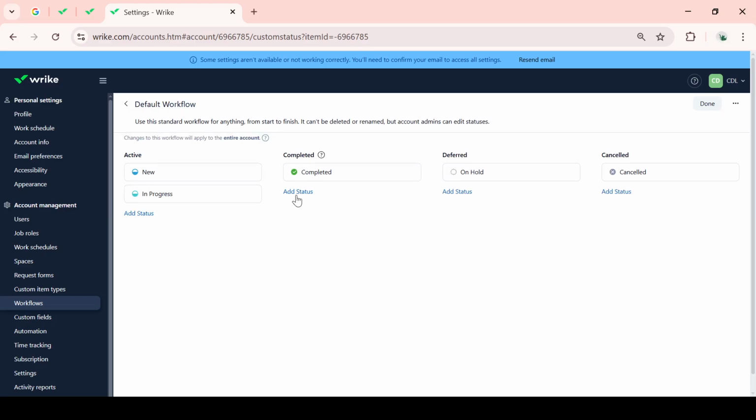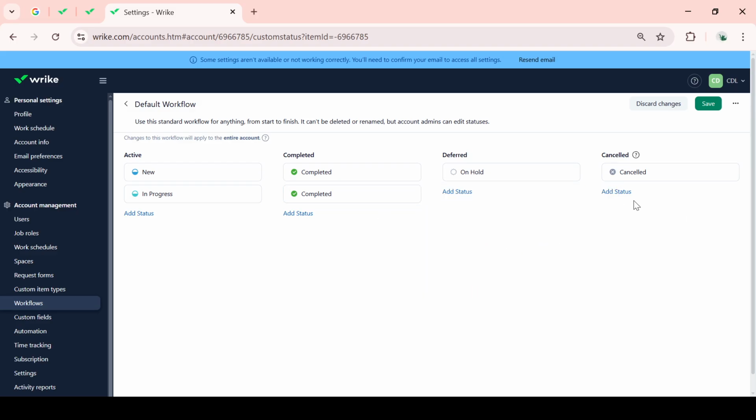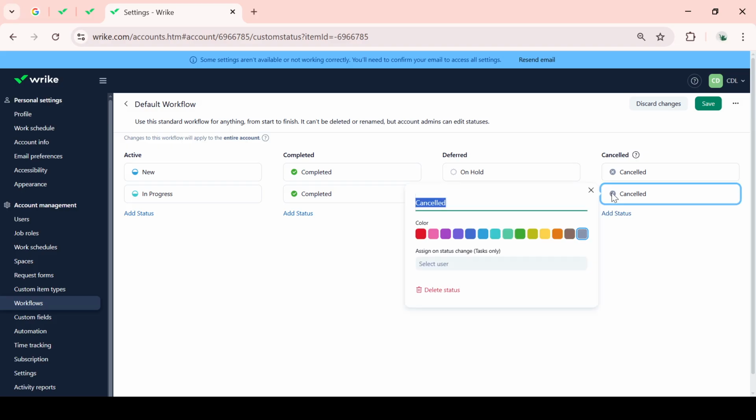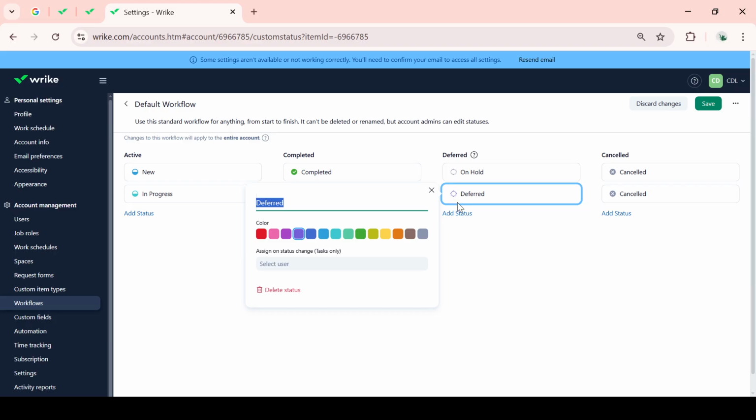Maybe certain tasks need a review status that isn't currently available. This is your chance to create it. Having these statuses aligned with your actual workflow can significantly enhance task tracking and clarity.